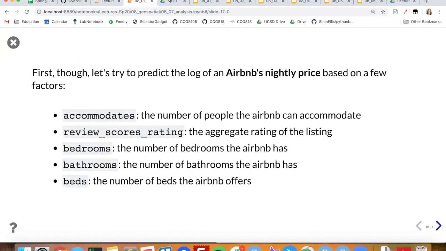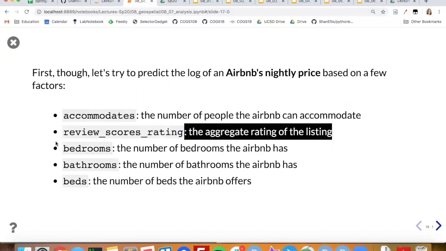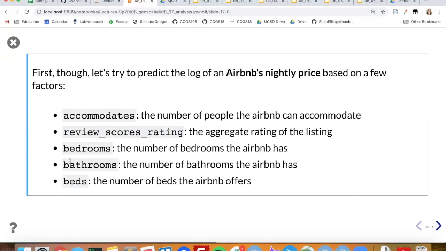What we're going to do here is try to predict the log, and we'll talk about why, of an Airbnb's nightly price based on how many people the Airbnb can accommodate, its review scores rating, the number of bedrooms it has, the number of bathrooms, and the beds. So these are going to be the attributes we're using.